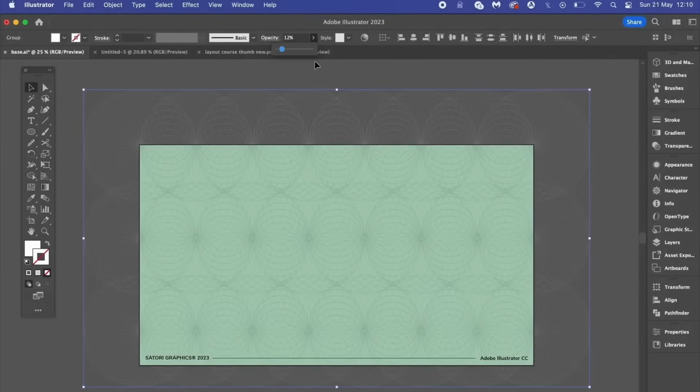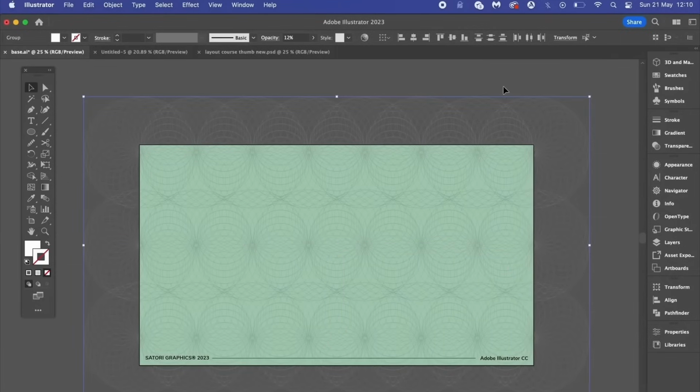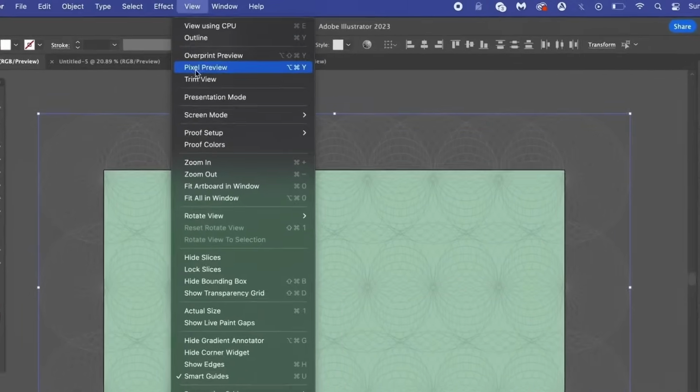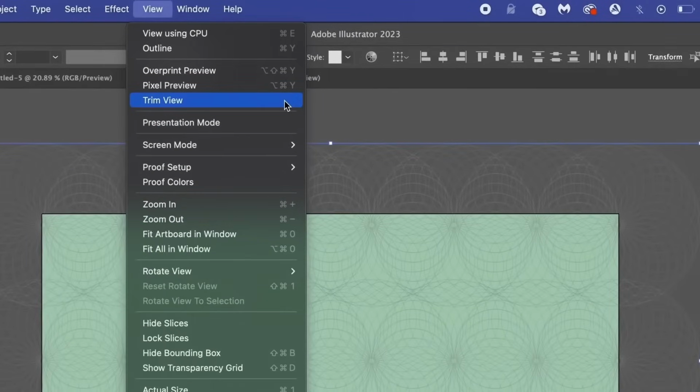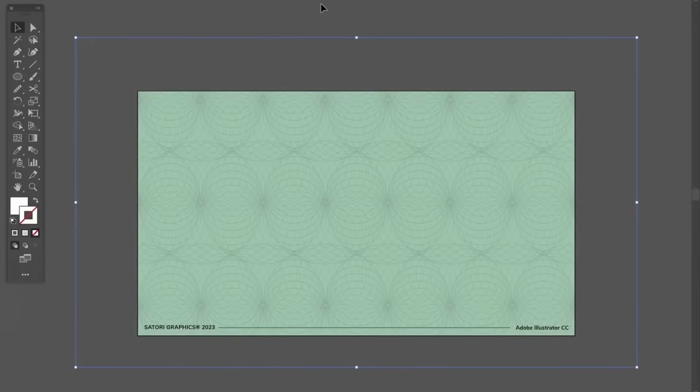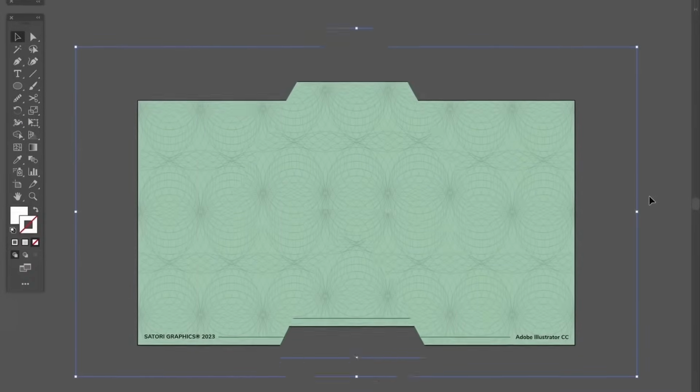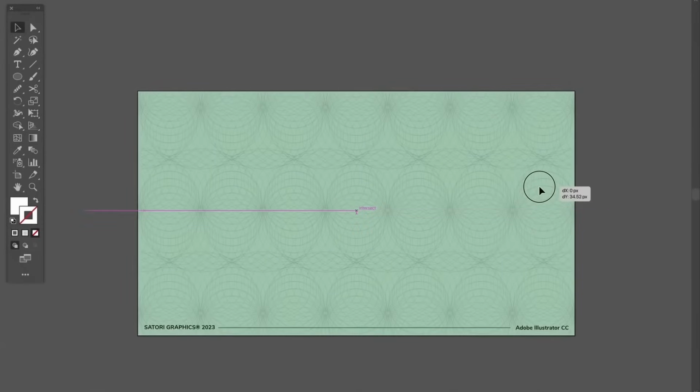The thing that people aren't aware of is up here, under View, and then navigate down to Trim. With this option selected, we now only see the artwork on the artboard itself, and this allows us to clearly visualize our design without the clutter bleeding over those edges. We can actually still work on our design and turn off this setting at any point.